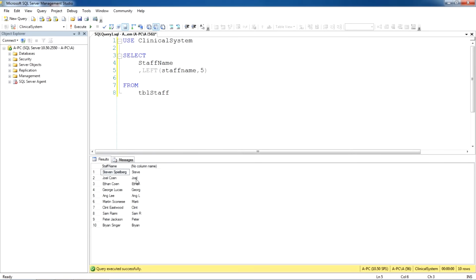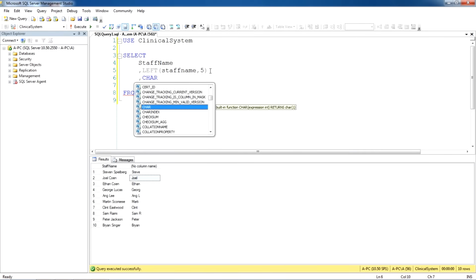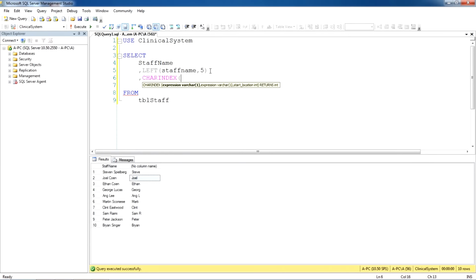In second name, in Joel, there's a space at the end, which we can't see at the moment. The second function we use is called char index. The character we are looking for is a space, and then name of the field, execute. So it displays us where the space is in between the name. In the first name, the space is at 7th character, and the second one is at 5th character, 6th, and so on.